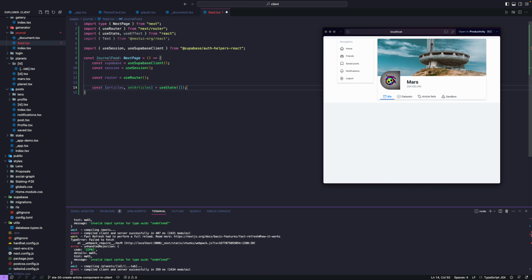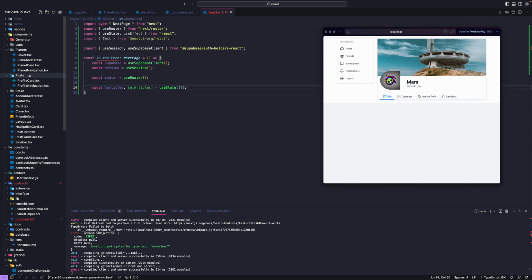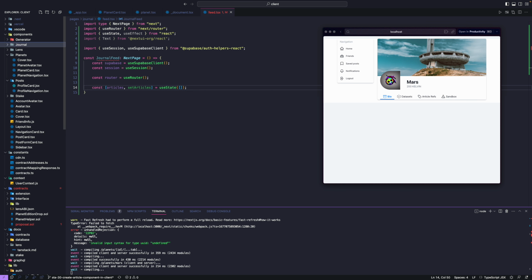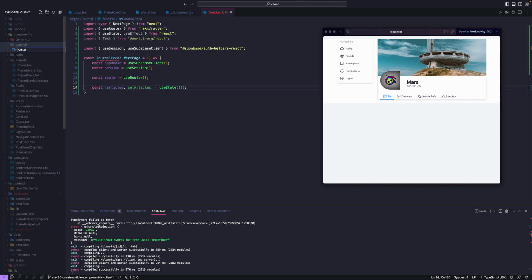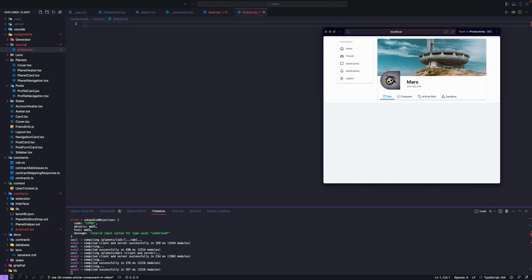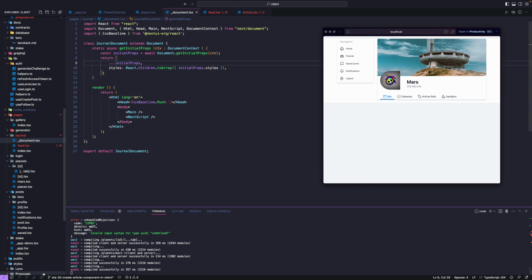We need to create a card for articles right now. So we're going to go into components and create a new directory called journal. I'm going to create a new component called article. Okay, and that's the sort of process of this. We just create some files and edit the code, just as usual.